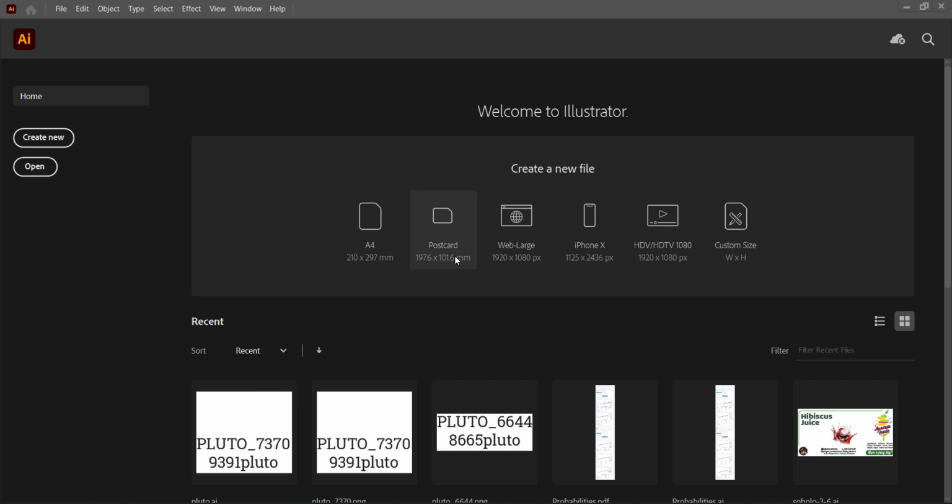Hello there. In this video, we'll be learning to set up a new document, or create one. We'll be learning to import an image file or photo into your document or your artwork. And then we'll do a bit on layers. So let's dive right in.